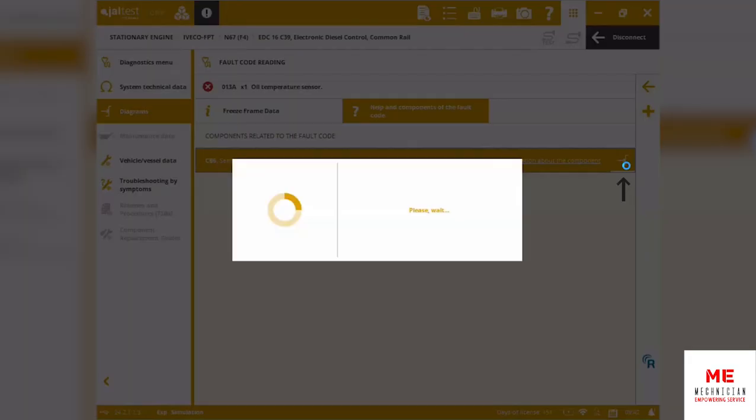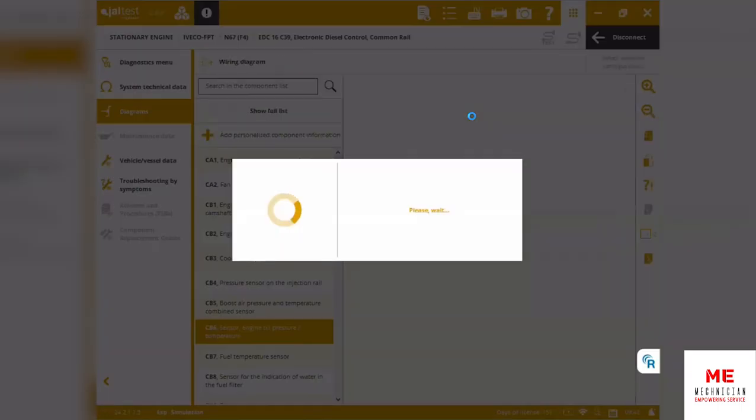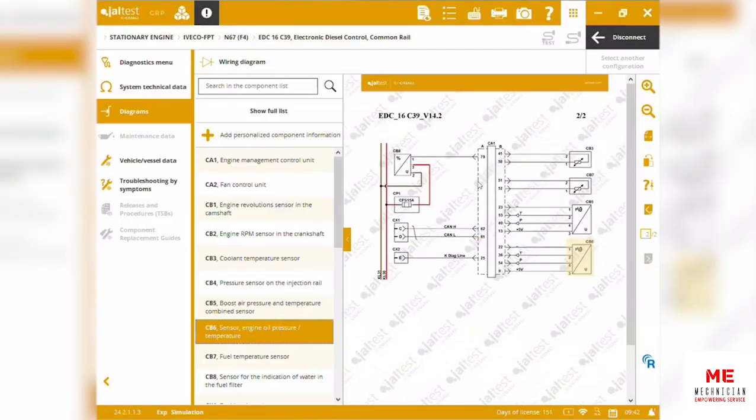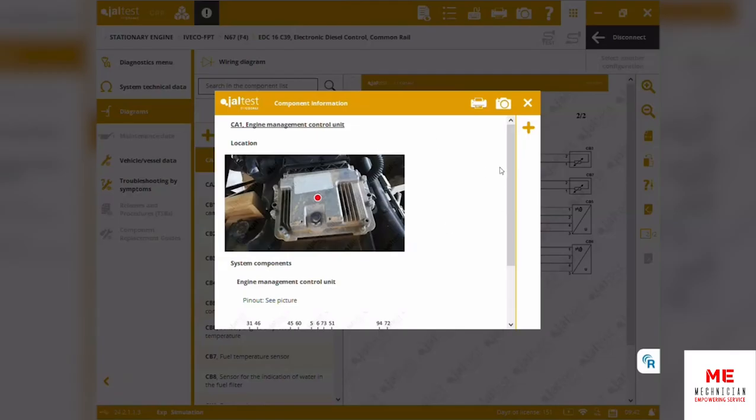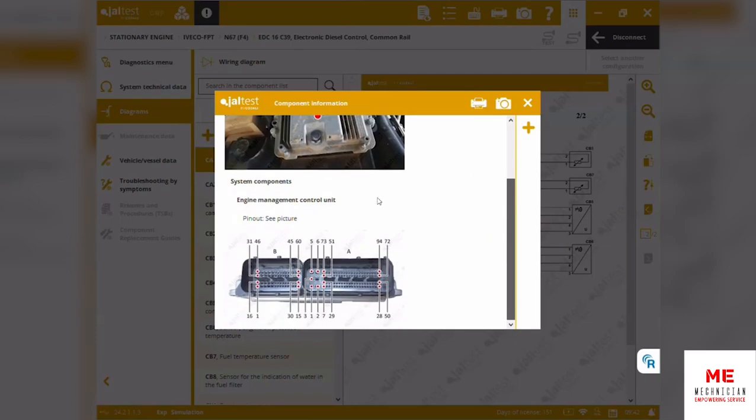You can also view them on a diagram, which will show you exactly where it connects and what's the pinout for that engine, so you don't have to make any more wild guessing, so to say. CB6 is right here, connects to the main engine management control unit, which you can also double click, and this is what you're going to get.